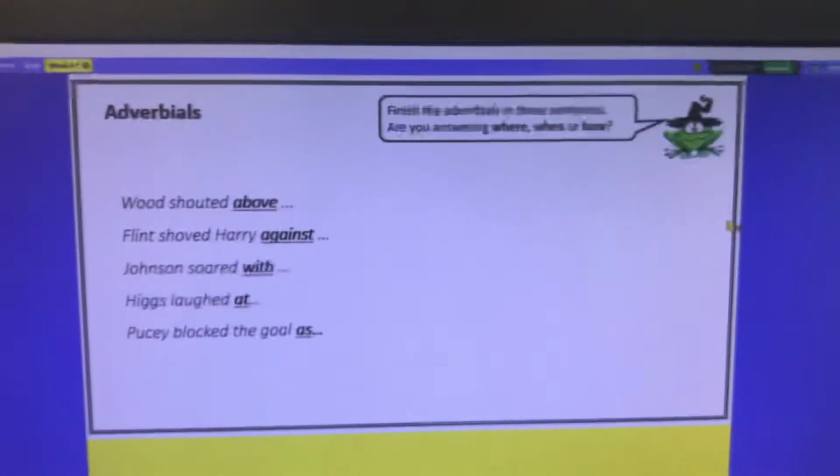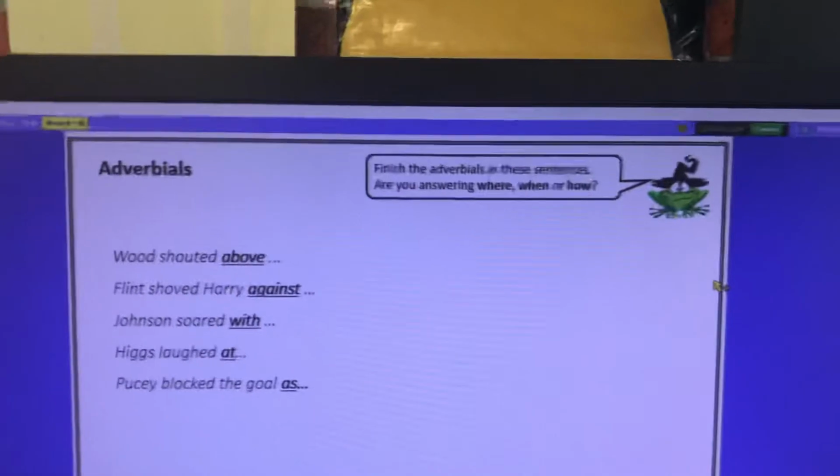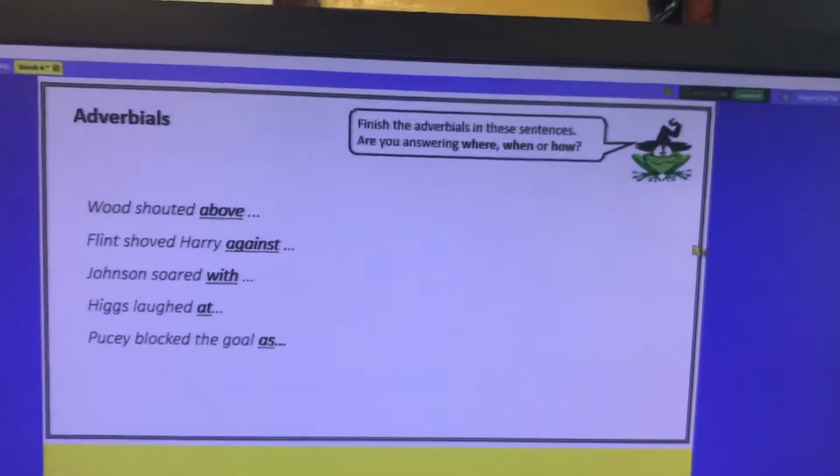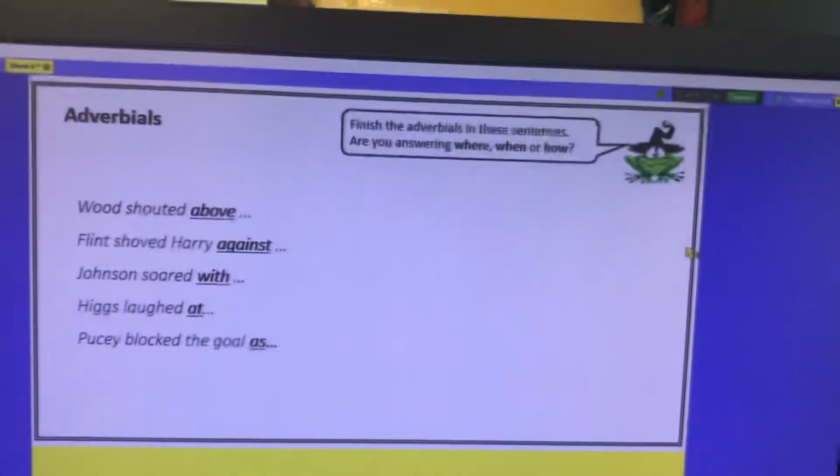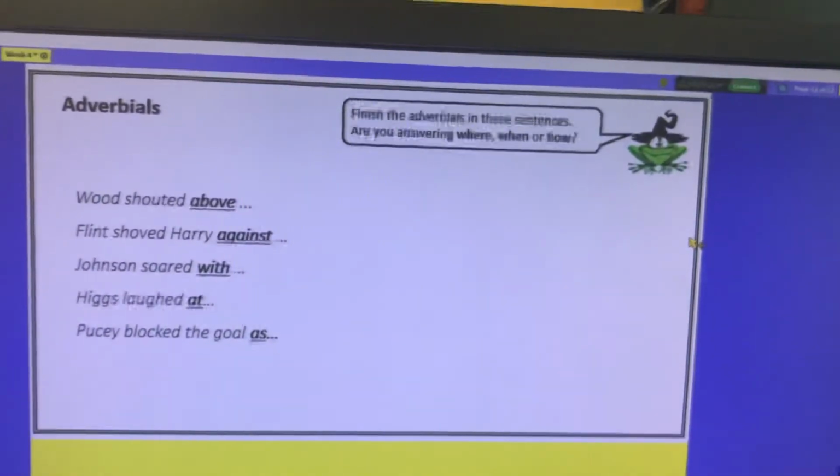So, pause the video and have a go at finishing these sentences with some adverbials. Off you go.